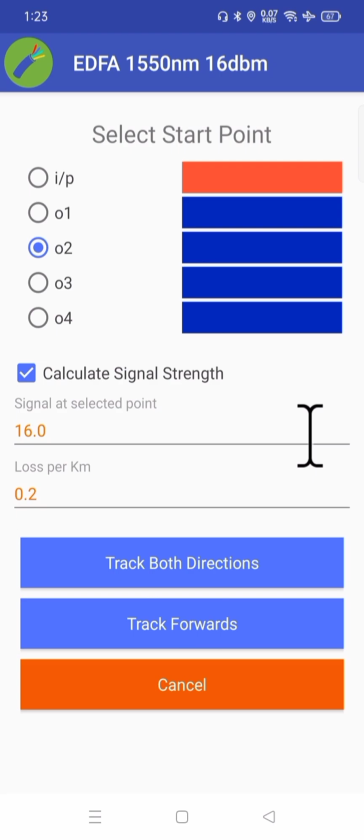We can modify this value if required. Please be aware that this value may change depending on the device used. When selecting a terminal from a fiber cable, the value must be entered manually. Let's track the signal flow. Click on track forwards.